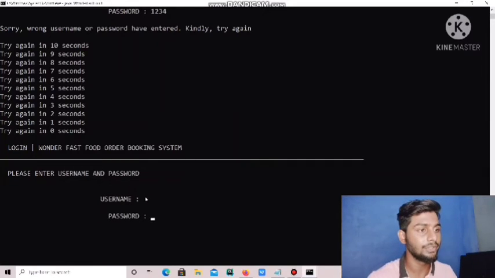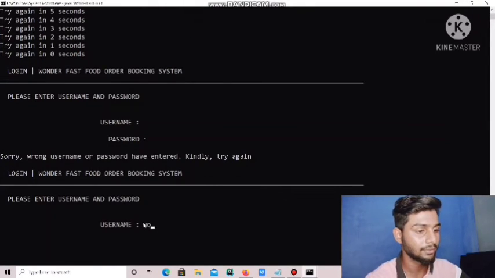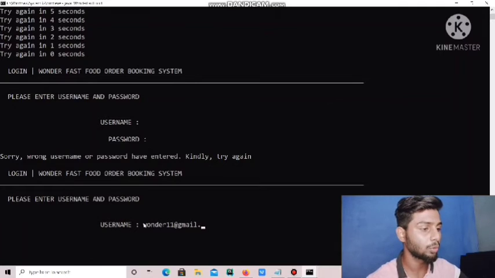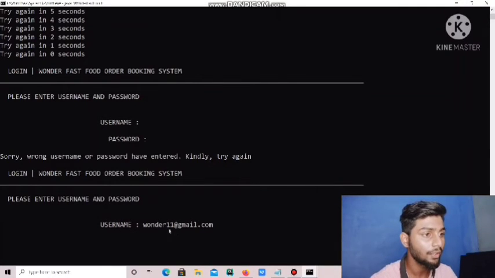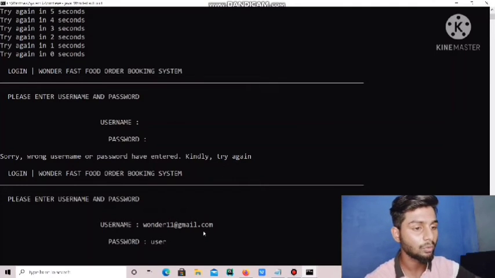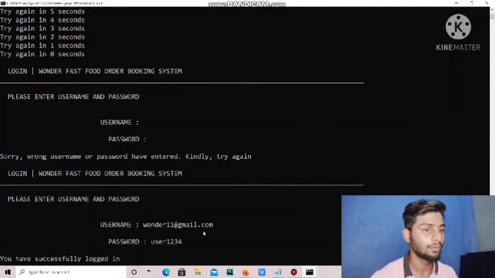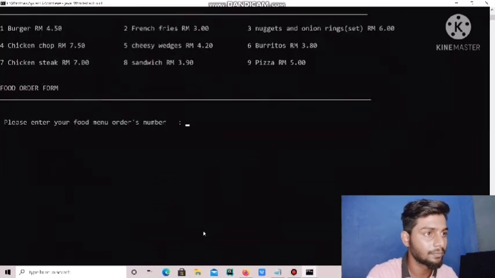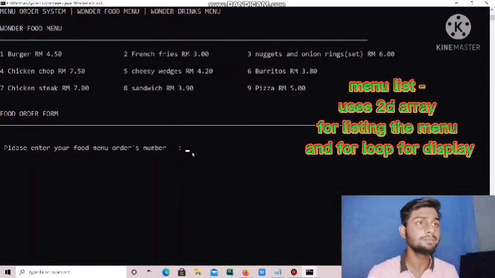After that, we need to enter the correct email address, wonder11@gmail.com. Okay, wonder11@gmail.com. Then my password is user1234. Okay, you have successfully logged in. And then here, the menu order system.